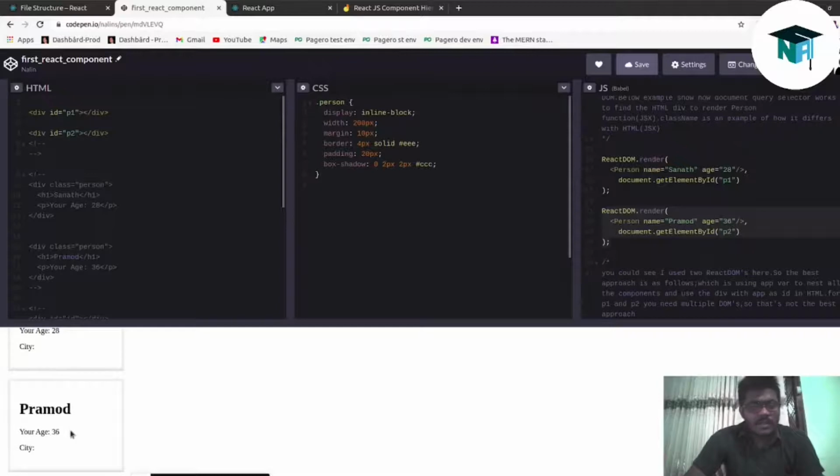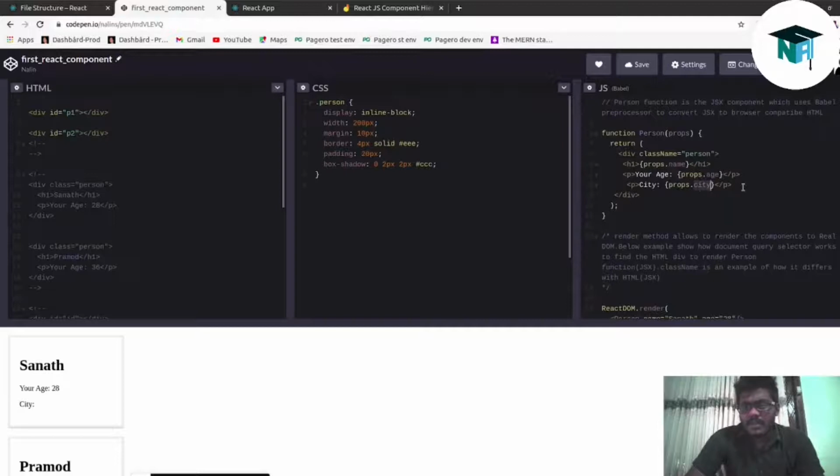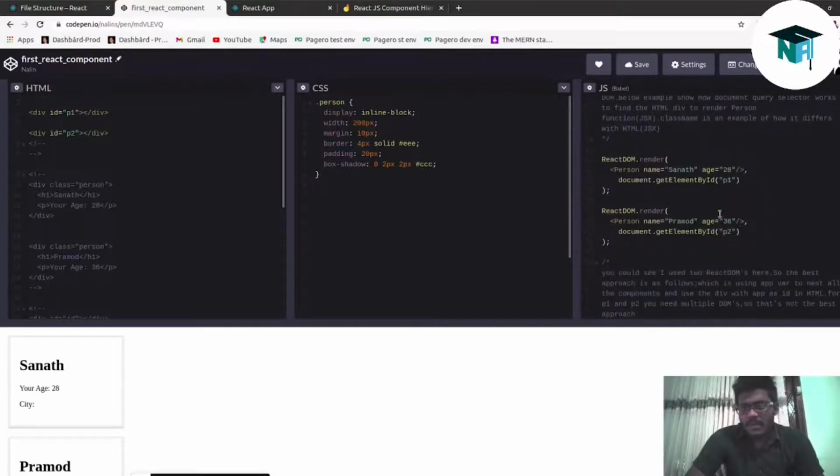But can you see that there isn't a city in the browser? So why? Let's go and see what happens there. I have defined a city here, and the p tag is there, but the property hasn't been shown in the browser. So let's go and see where this went wrong. Okay, now the place where I call this person component is this, the two places using the p1 tag and the p2 tag. But you can see I have only included the name and age in both of these persons.